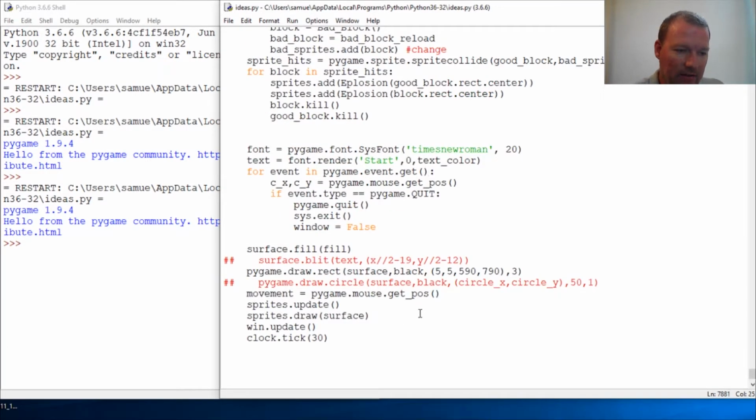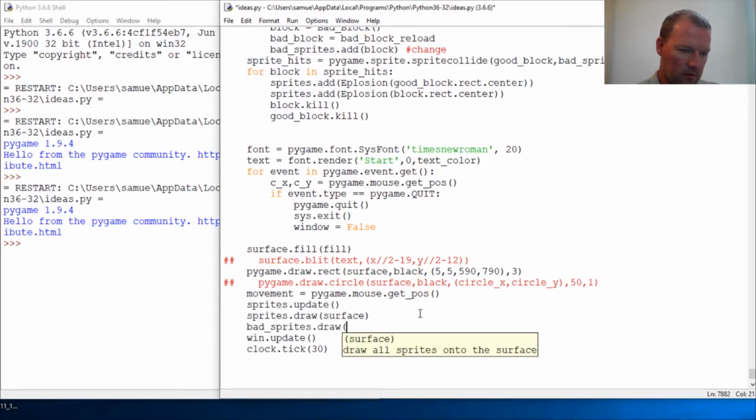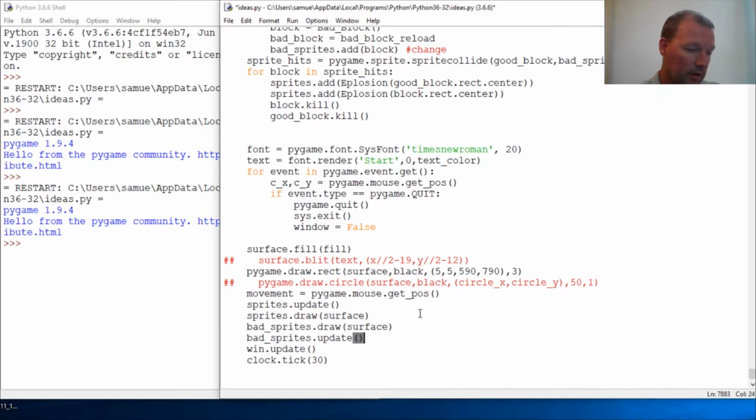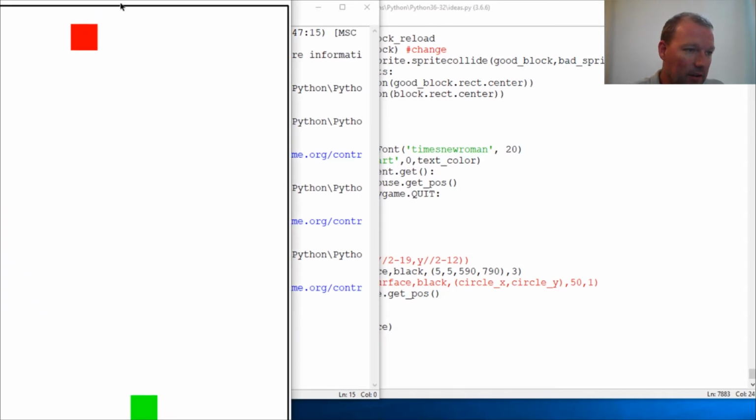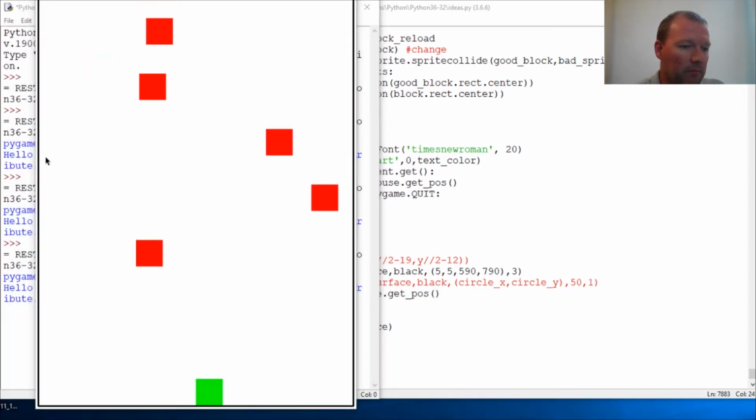Now since I've added some sprite groups, I need to make sure that I'm drawing them and updating them. So bad sprites.draw, and surface, that's the name of our surface, and then bad sprites.update. My goodness, I can't type today. Sorry, guys. All right, now let's run this again and see if I got everything in there. There we go.